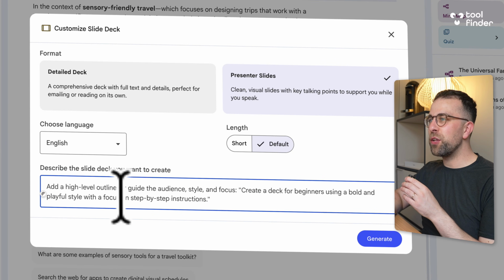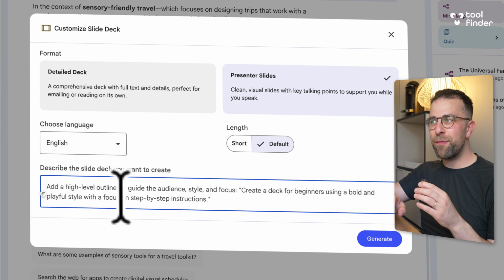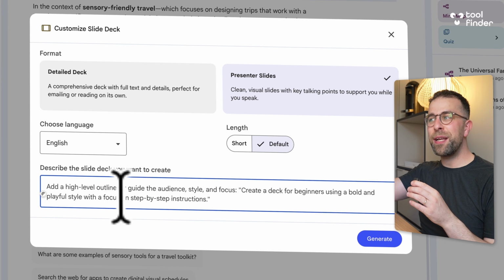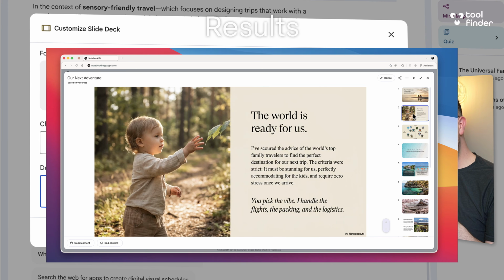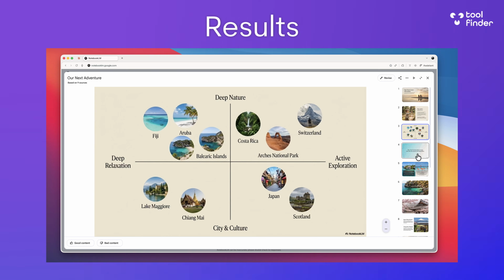Now I really like this feature because if I want to pitch this to my wife, I could go ahead and describe the slide deck that I want here and be able to produce it instantly to showcase in that example.